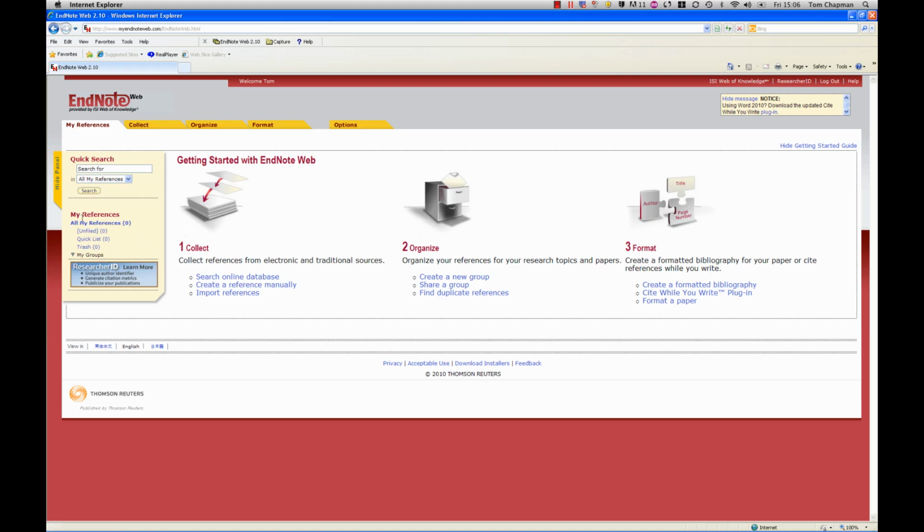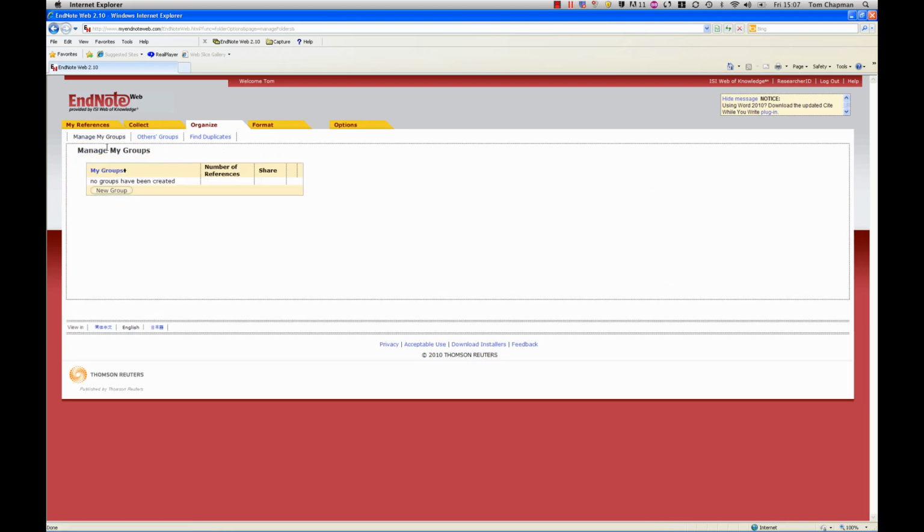At the moment, you can see on here I have no references at all. And one of the first things I would suggest that you do is sort out your core textbooks and sort out a filing structure that you're happy with. So under an Organize tab, I'm going to go and do something called Manage My Groups. And basically, Manage My Groups is the ability to create folders of different types of references.